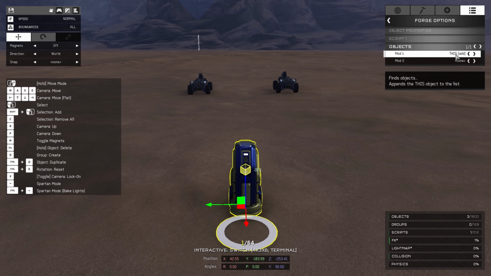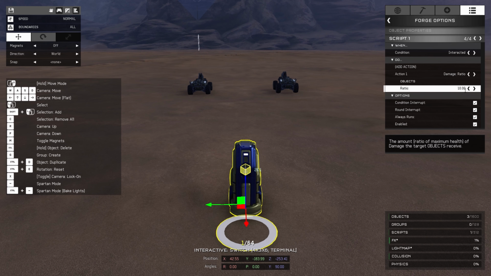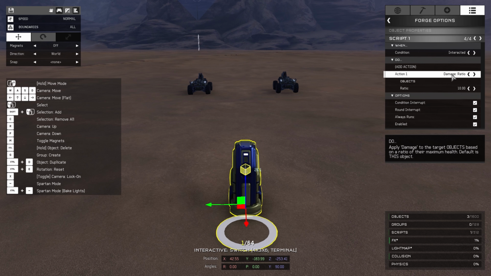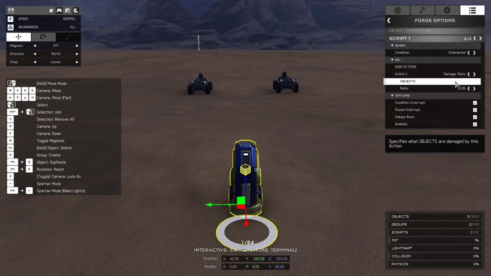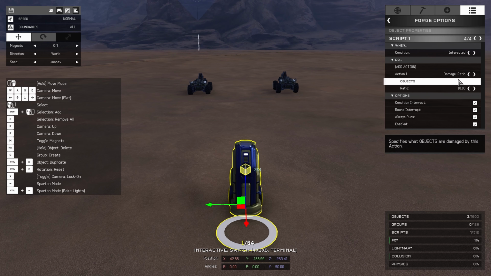Its default setting is this object. So the switch would give itself 10% damage to its health, and that's basically how it works. It's pretty useful for causing objects to self-destruct when they lose a specific amount of health, for example, or when there's a specific event to be triggered. But we're going to make this a simple version of damage ratio.